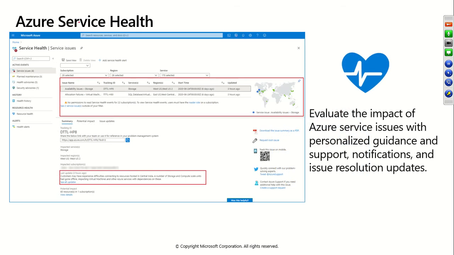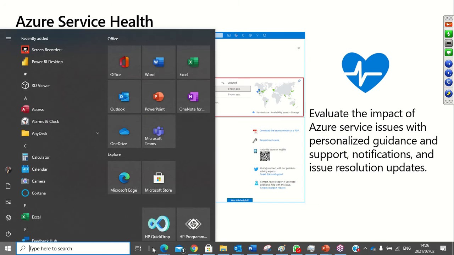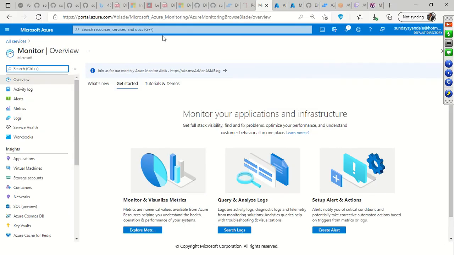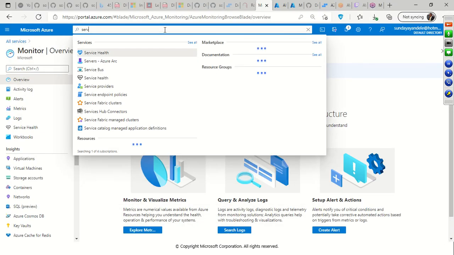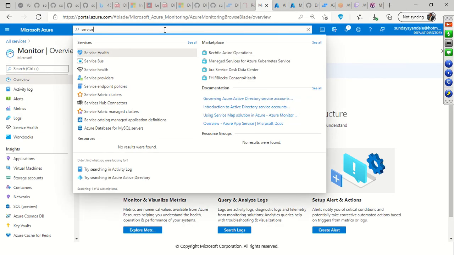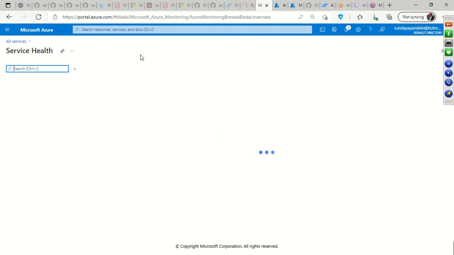Okay, Azure Service Health. There's also what they call Azure Service Health. And to get to this page, all you need to do is just come here again, come to your portal, type Service Health. Okay, Service Health. Click on it.